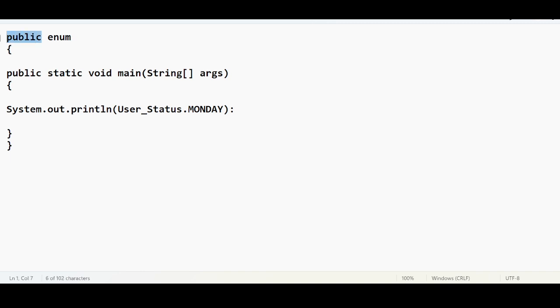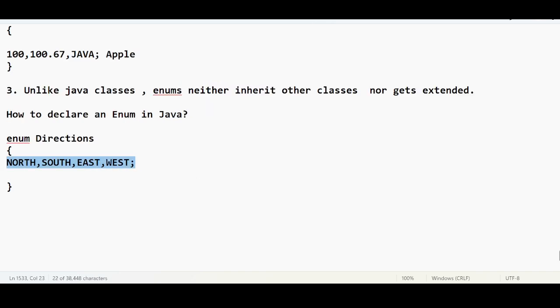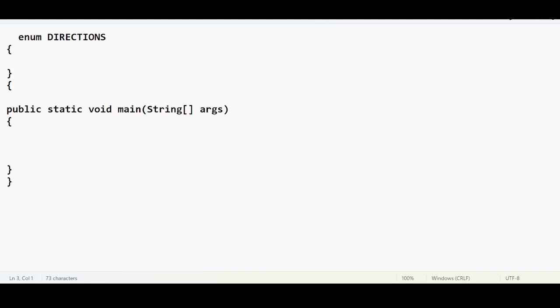I'm taking a class, public enum Directions block. Inside this block, I am placing all these constants. And I am taking a class, my test class, with the main method.